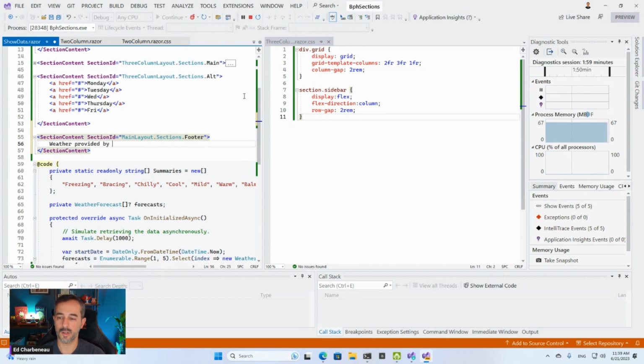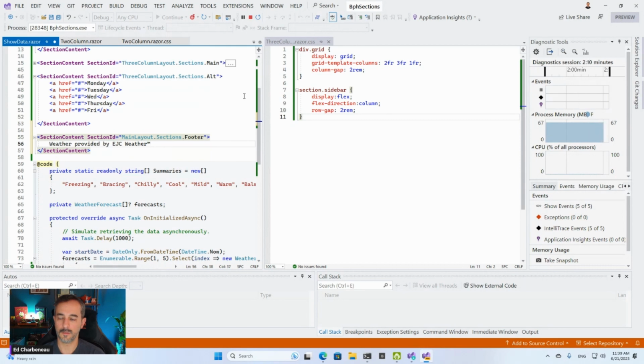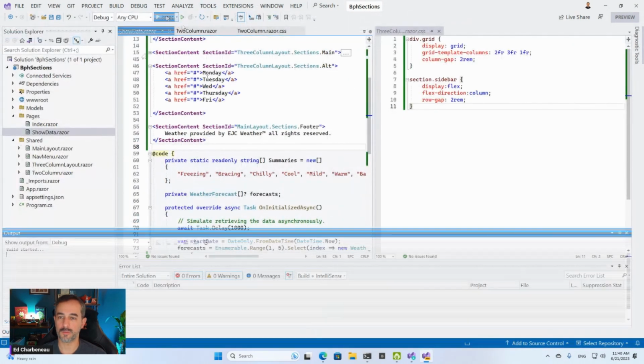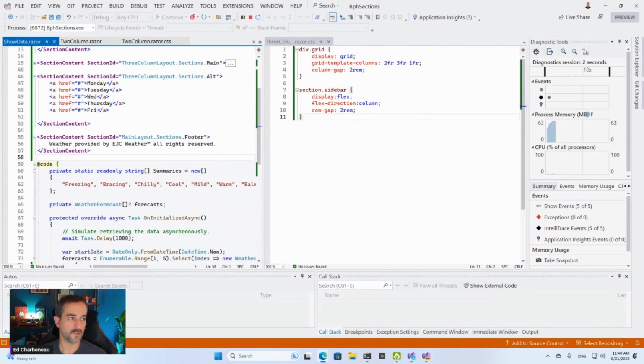provided by. Maybe we're using a third-party service that requires some sort of recognition, attribution, I guess is the right word. EJC, by the way, is just my initials. Nothing super clever there.